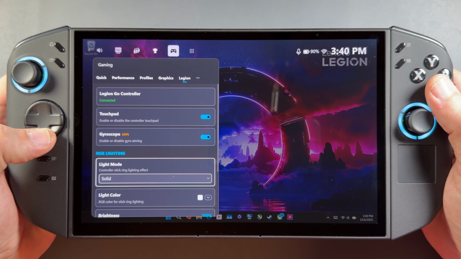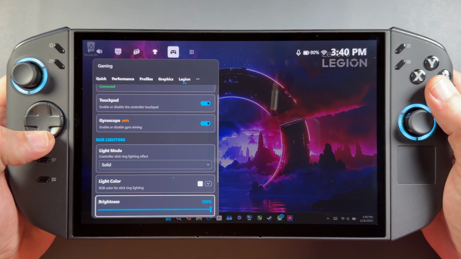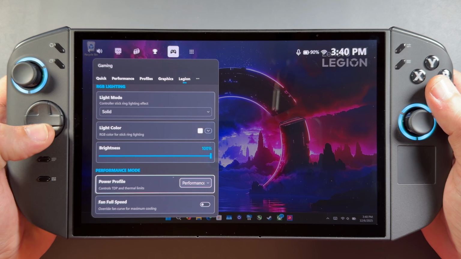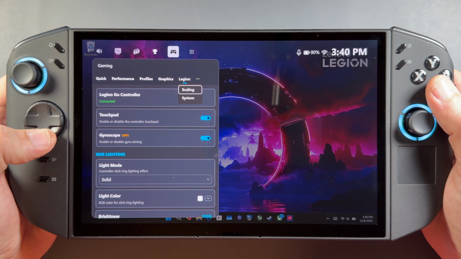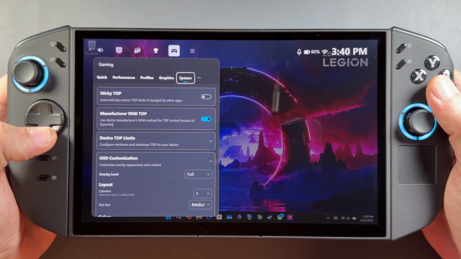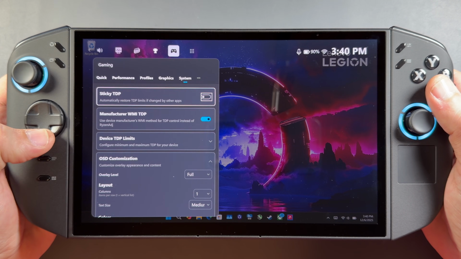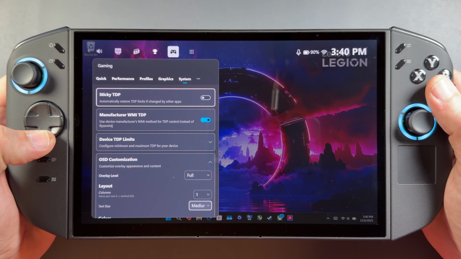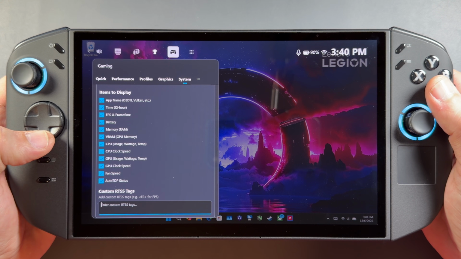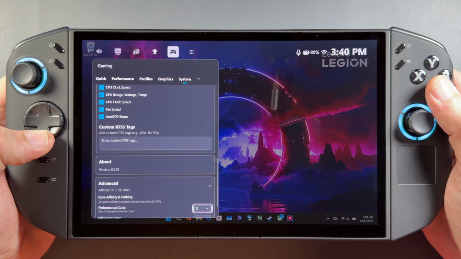We've got more here with the Legion. So we have access to our RGB lighting, our performance modes, and all that. So quiet, balanced, performance, gyroscope, touchpad, all that kind of access here. And then over in system, sticky TDP or manufacturer WMI TDP. We have device TDP limits we can set up, and then the OSD customization, which is our overlay, which we looked at earlier, that we can customize more there.